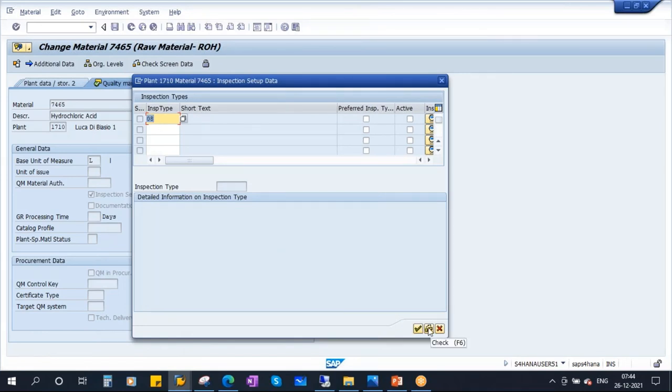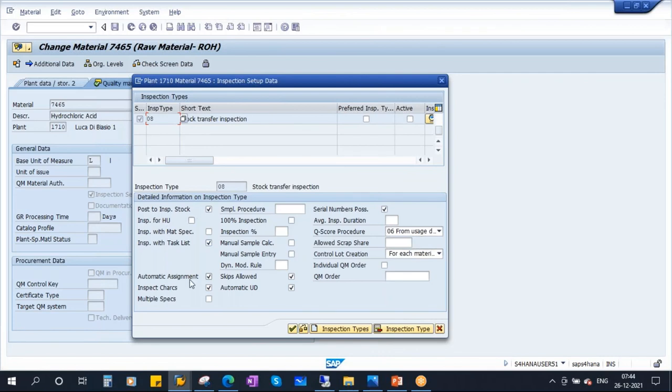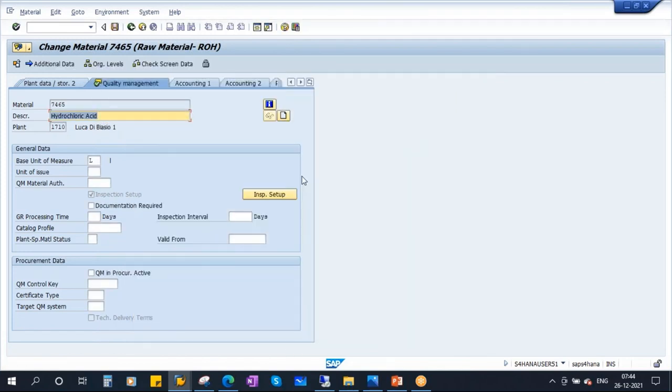Now click on the button, check. All the indicators have come from the 08 inspection type. So now we have two inspection types for the same material. Activate it, continue. So like this, you can assign more than one inspection type to a material.